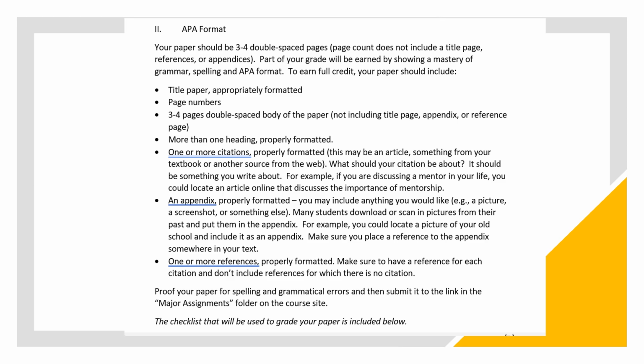A note about the appendix. What should you put in it? This is where students commonly lose points on this assignment. A lot of text doesn't usually go in an appendix. Appendices are great places to put pictures, charts, and graphs. So one easy thing to put in an appendix, if you're writing about your old elementary school, is go to the website, copy and paste a picture of the elementary school, and put it in an appendix. Make sure that you refer to the appendix somewhere in the body of your paper. See Appendix A.